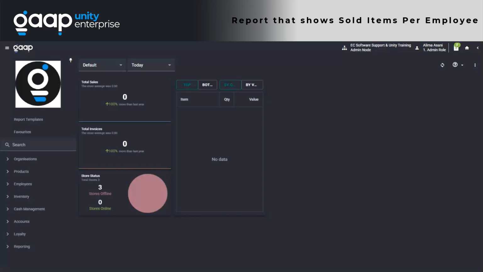How to pull a report that shows sold items per employee on Unity Enterprise. To successfully pull a report that shows sold items per employee, we will follow these steps. Step 1. On the Springboard menu, click on Reporting.